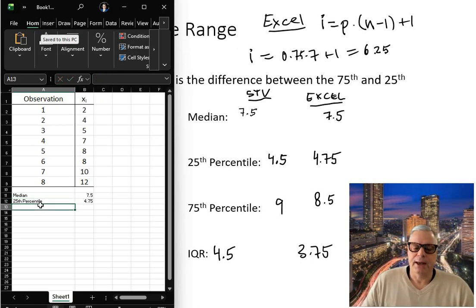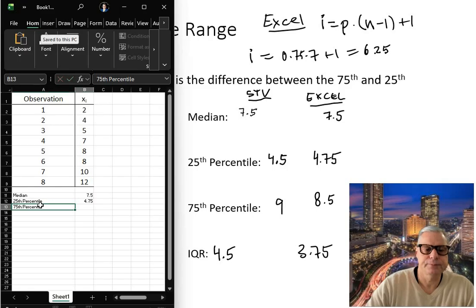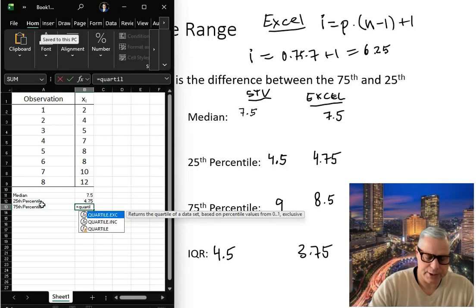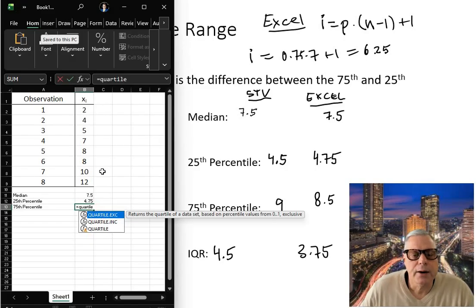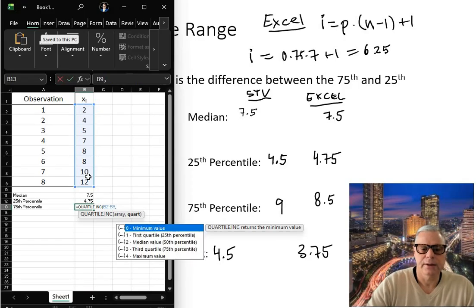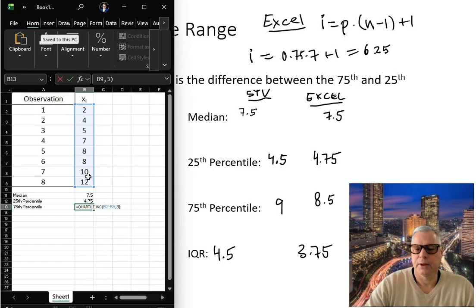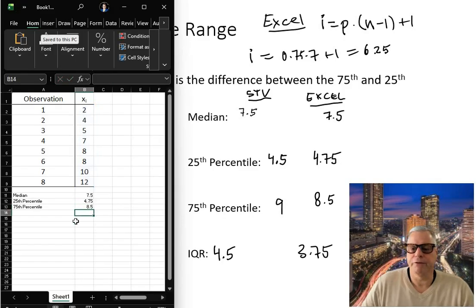75th percentile, now I use the formula for the quartile. 75th percentile equals quartile. Okay, so now the 75th percentile is the third, and that should be 8.5.